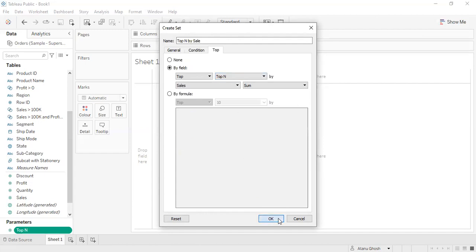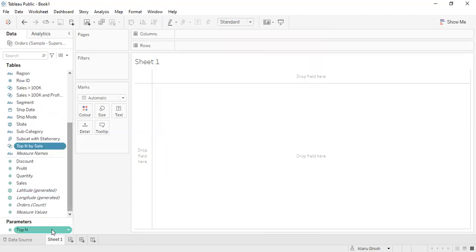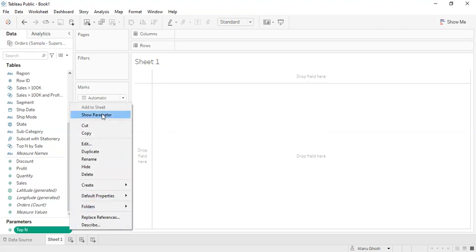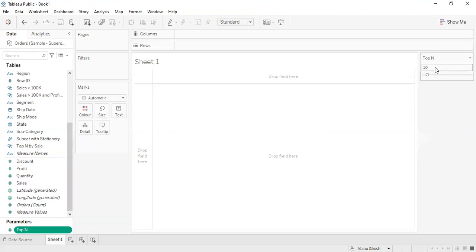Now, see what happens. First thing we have to do: we are controlling how many top we want to see, so this parameter should be viewable by the viewer. How do I make it viewable? Go over here, say show parameter. Now see on the right hand side, this top N has come up and this small scale has come up. The scale can move. By default, it is 10.